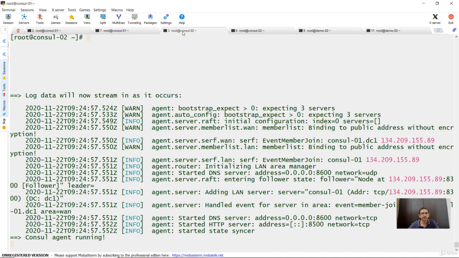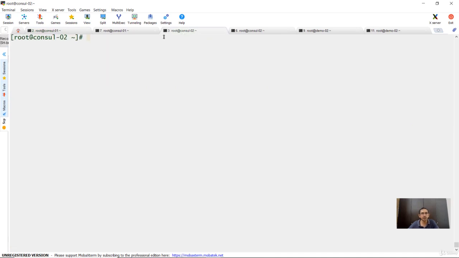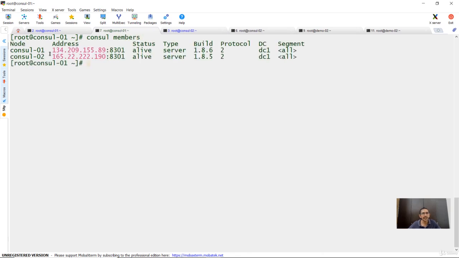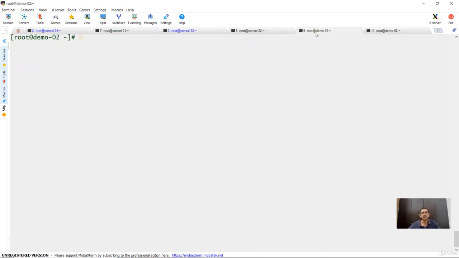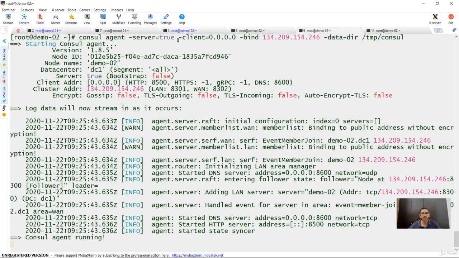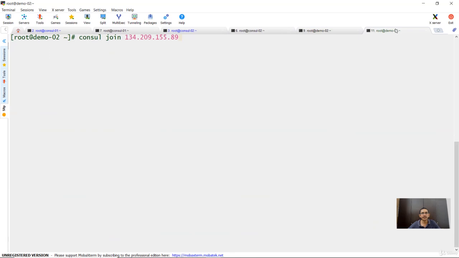That's great. Within Consul 02, let's go ahead and start the Consul agent again in server mode. And from a second tab for Consul 02, let's run the Consul join command, where this is the IP of our Consul 01 node. Now going to Consul 01, if you do a Consul members, you should see that there are 2 members. Now going to Demo 02, let's also start a Consul agent in server mode. And within the second tab, let's join the cluster.